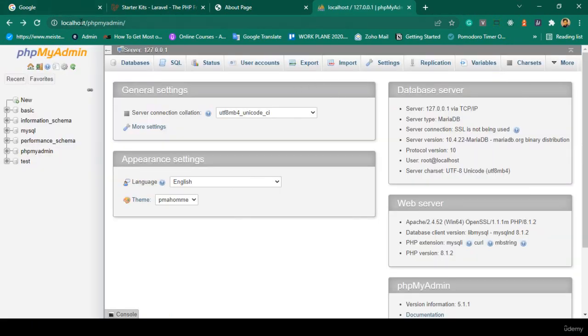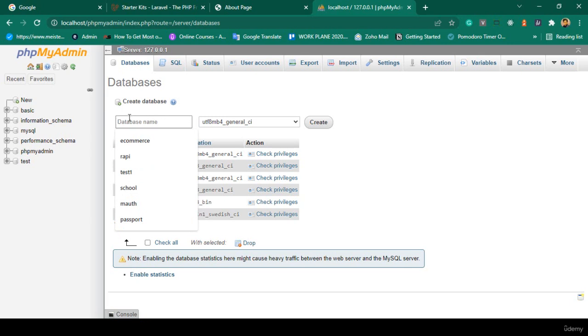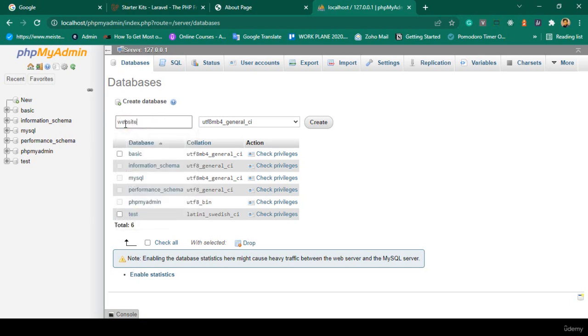Now you can see our phpMyAdmin area, and from here if you want to create a new database, simply go to Databases, and there is the database name field. Here we have to add another database name. I just name it website.